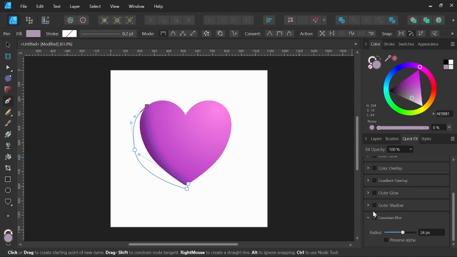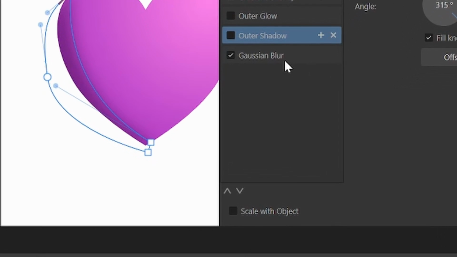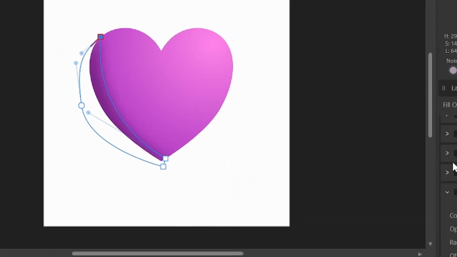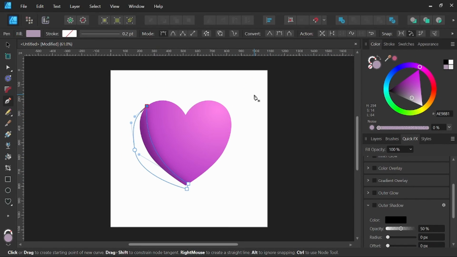And what I want to do is I want to go ahead and I'll open up the outer shadow. I'll click on this cogwheel. That'll give us the full menu. And I want to go ahead and make sure that I click Scale with Object. So if we decide to make the heart smaller or larger, the effects here will scale proportionately with the heart.